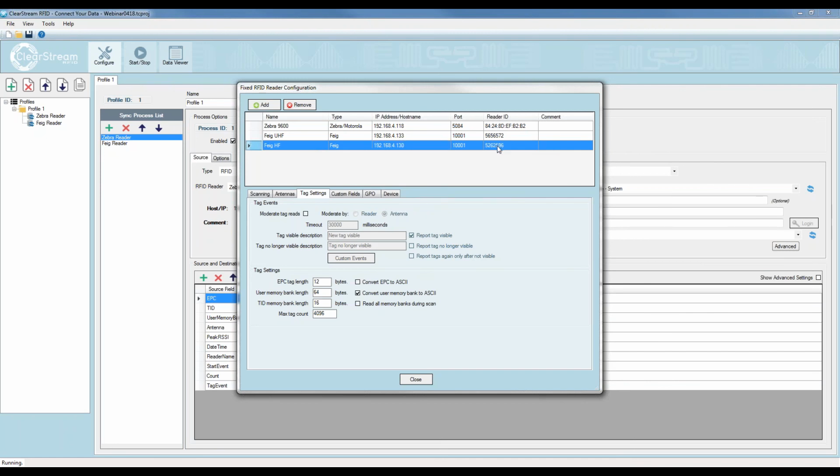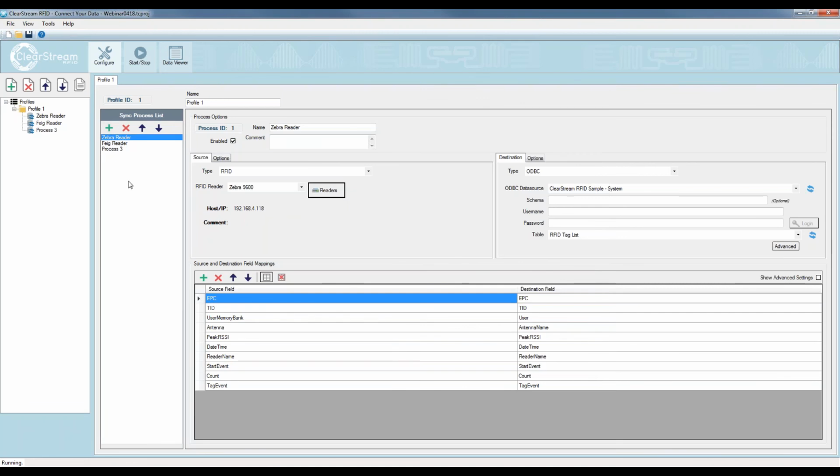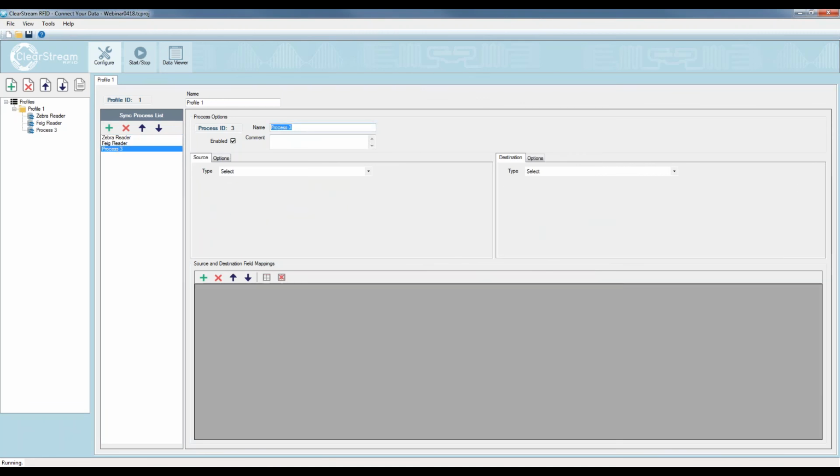It finds the reader ID. I'm going to do the same thing here. I'm going to do moderate tag reads for this based on the reader. I'll do like a 10-second read, and I'm going to say report tag again only after not visible, and I think that's all we'll do. We'll add an additional process here, a new process for a new reader, the HF reader.